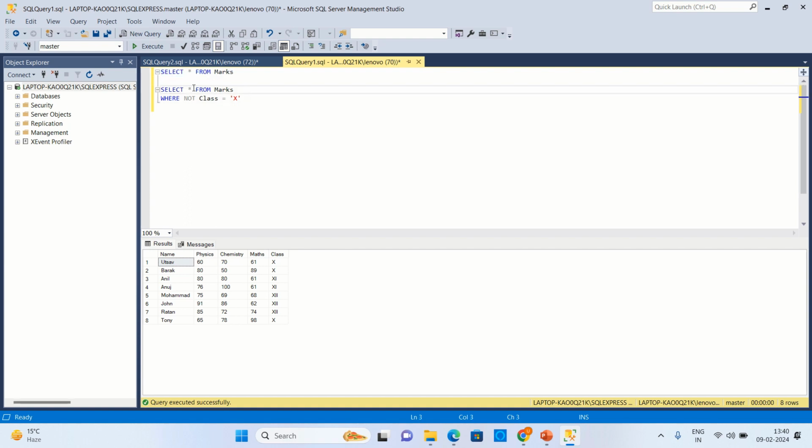Select star, meaning all the columns, from the name of the table, where, and I will write NOT after where. So I will say NOT class. I'm not writing class NOT, but I'm writing NOT class. Please note it very carefully. And then I am writing 10th. On executing this query, I will get all the records where the class is not 10th but 11th and 12th. This is very useful in scenarios where I don't want to include a particular condition.